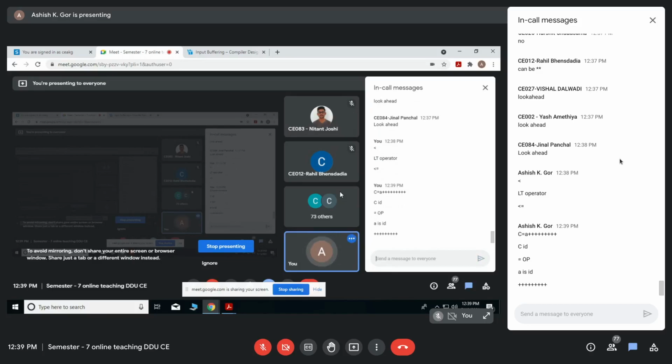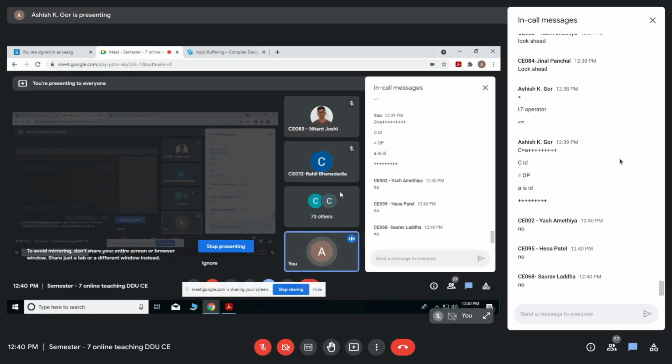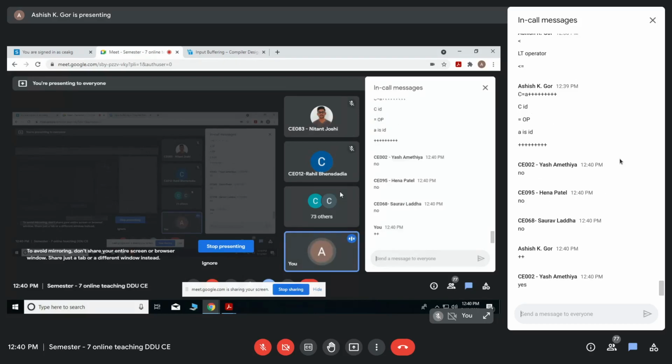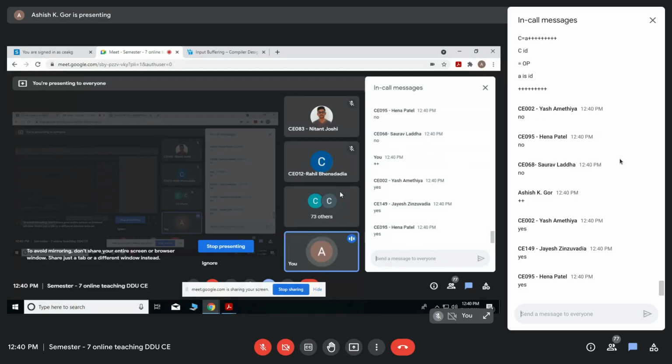Will it match with any of the rules of the C programming language? Plus plus plus plus plus, will it match with any of the programming language rules? No. Okay, it doesn't match. If it is 2 times plus, will it match? Yes. But if it is 3 or more times plus, it will not match.